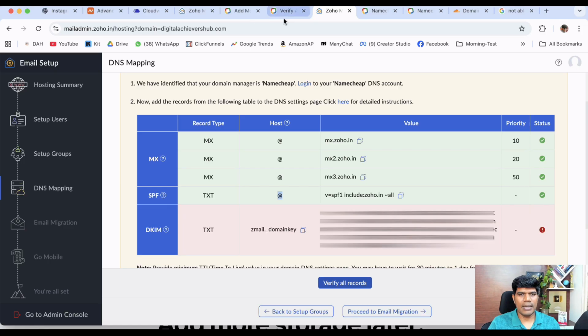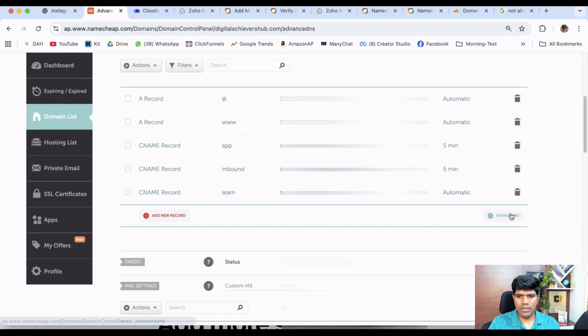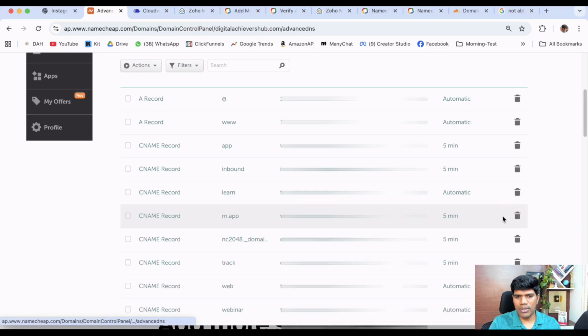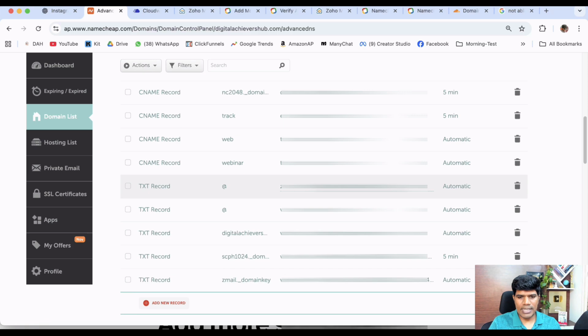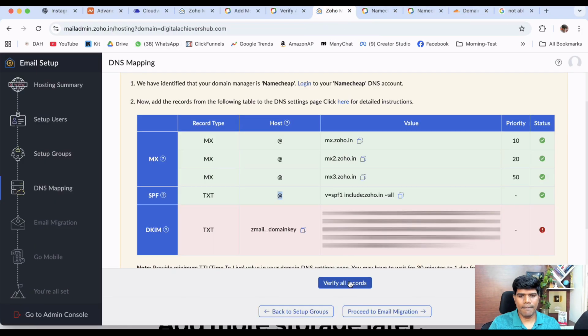Let me just quickly check if that has been added here. I click on show more. So see, at times you might not see all the records here. Even that's one of the mistakes that I had made. I was trying to add a new record because it was not reflecting. You just click on show more and you'll be able to find whether it's added or not. Okay. So it has been added here. It might take a few minutes to reflect.